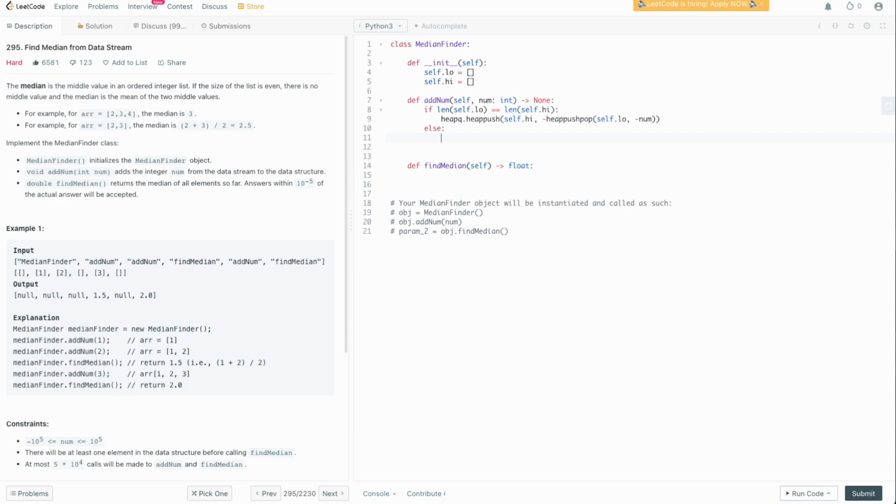Remember that we can always put that larger element into high. Otherwise, high is already greater than low. Then there are two cases. It can be either the case that high has that one extra element, or low has an extra element. So we need to actually move an element from the high heap onto the low one.